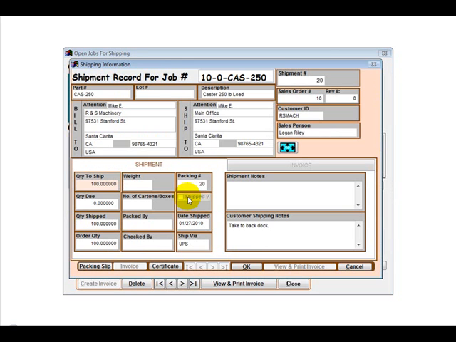At this window, the quantity to be shipped is automatically entered into the Quantity to Ship field. This is the full quantity of the shipment, since you can only include full shipments in multiple job invoices. You can fill in the weight of the shipment, the number of boxes, who packed the shipment, and who checked it in the adjacent fields.